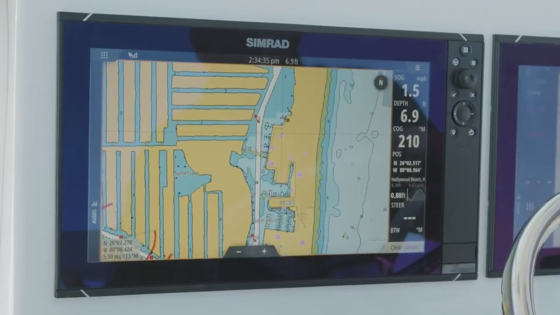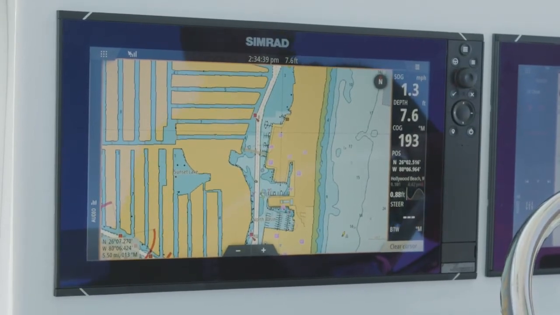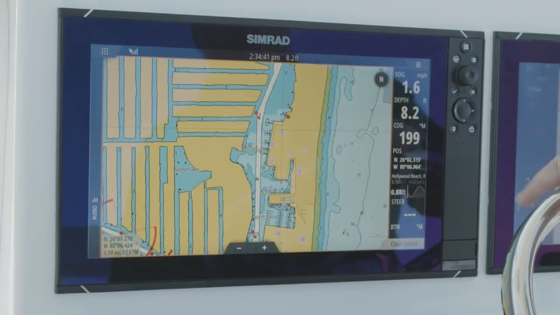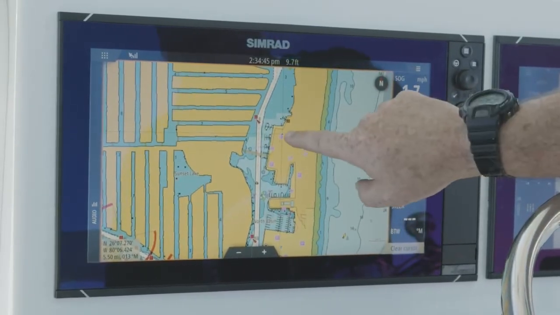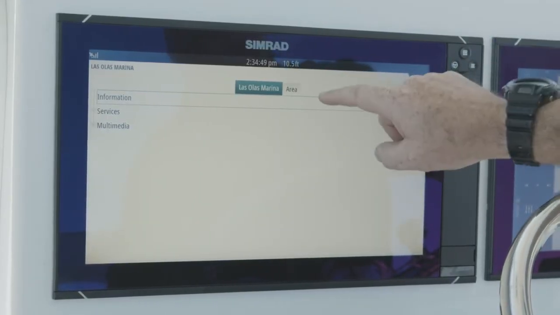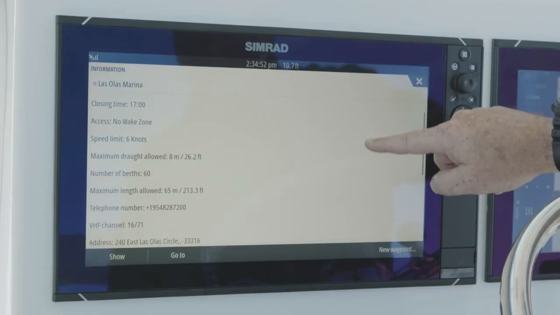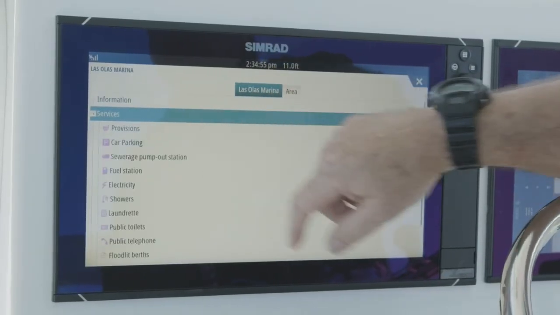So on the chart page, whether you're using the internal CMAP reveal charts or you're using one of our chart partners, there are different icons that will be strewn across the screen. And by simply pressing an icon, pressing the words, you'll get a lot more information. So here's some information about the marina, telephone numbers and such.